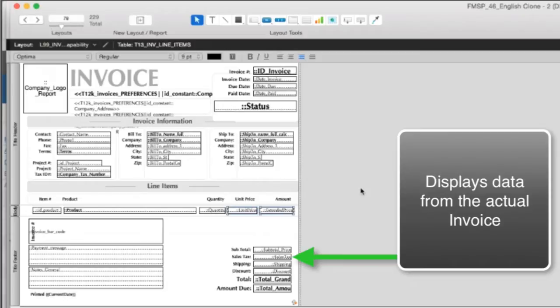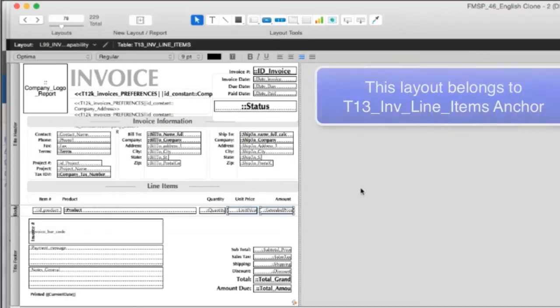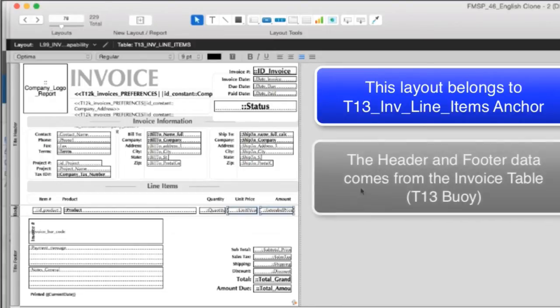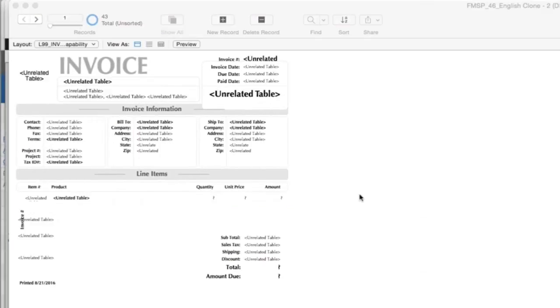So I'm not going to probably talk about the header and footer too much other than to say that this layout belongs to T13 invoice line items anchor, and the header and the footer data are going to come from one of the related TOs to T13 that connects the invoice line items to the invoice itself. So the header and the footer will bring you data through T13B, and we'll cover that more in just a minute. So you can see this process.